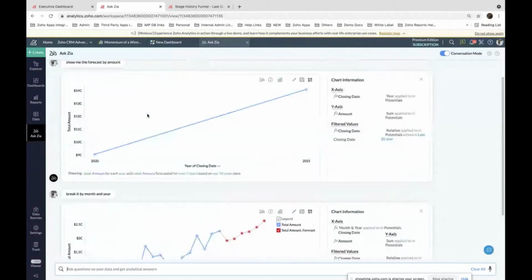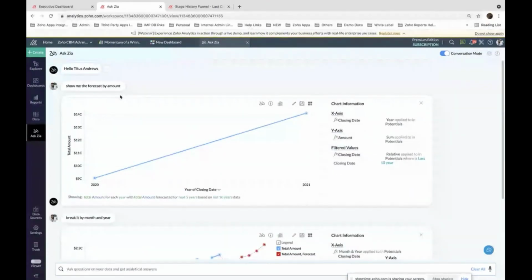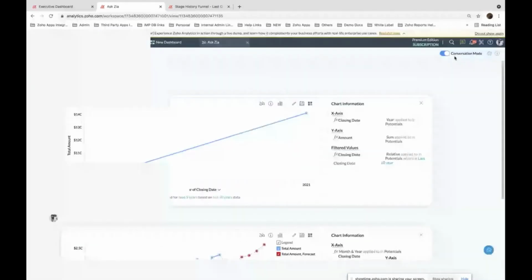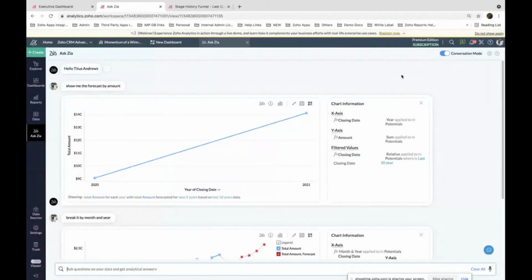So you can see what I did here. This is a conversational mode. What I have here is a conversation mode. I'm simply striking a conversation with Ziya. I ask a question, show me the forecast by amount, and it gave me year on year sales amount.